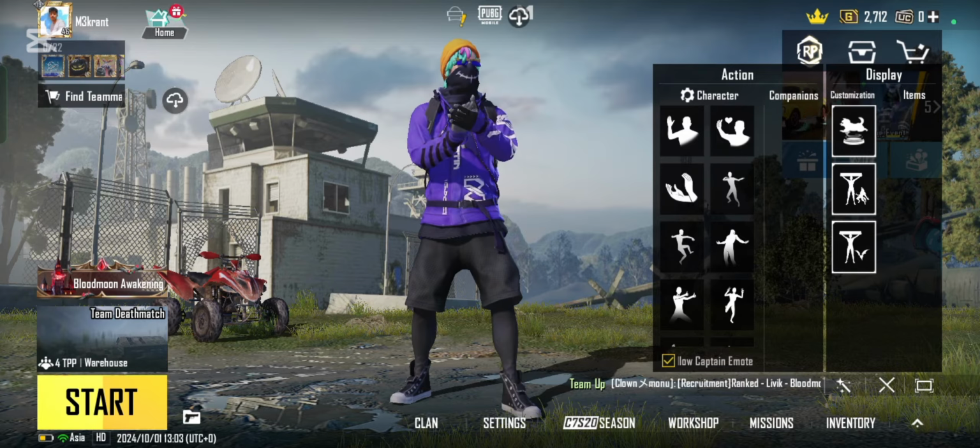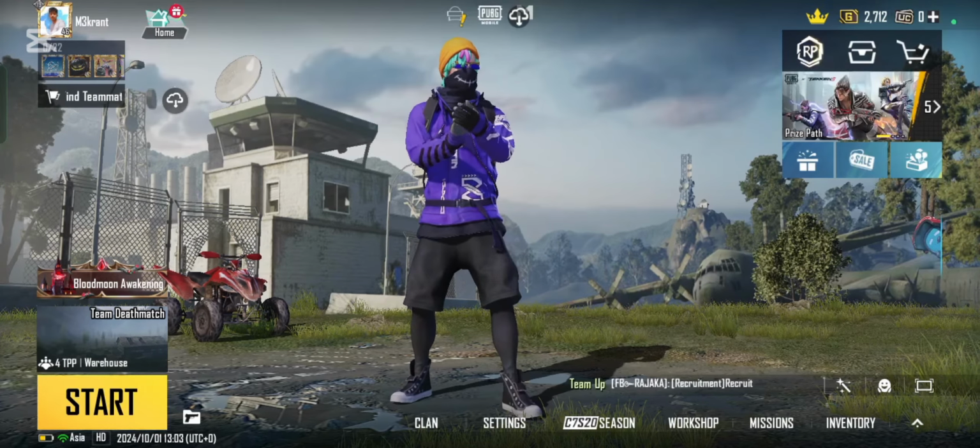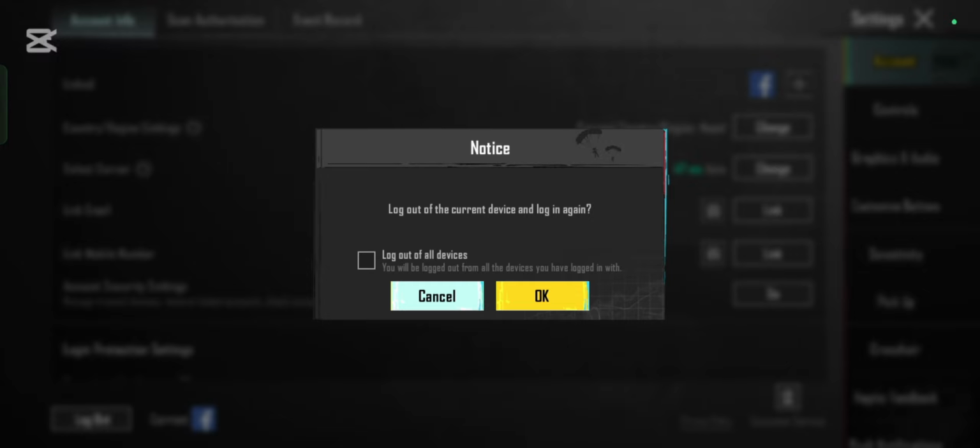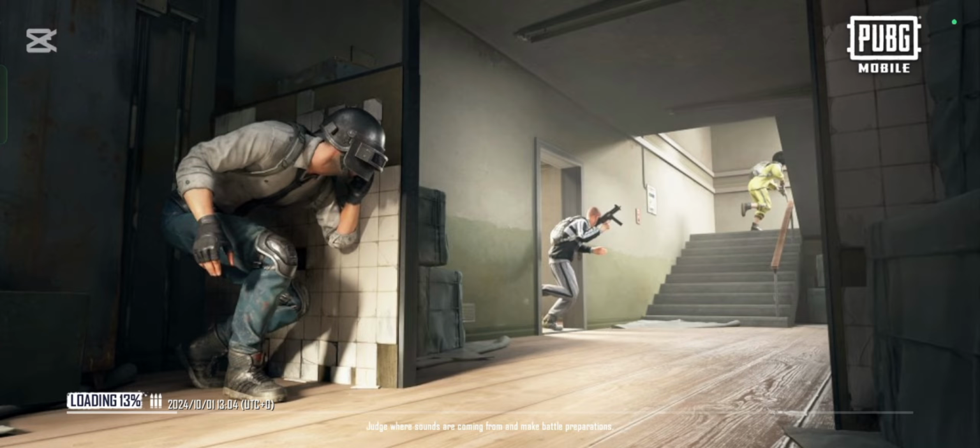Open PUBG Mobile. Launch the game on your mobile device. Go to Setting. Tap on the gear icon setting located at the bottom right corner of the main menu. Log out. In the Basic tab of the Setting menu, find and tap on Log out. Confirm logout. Confirm that you want to log out of the current account.